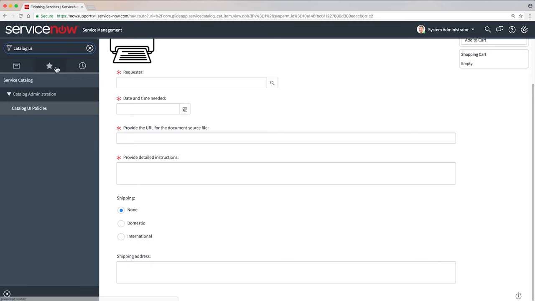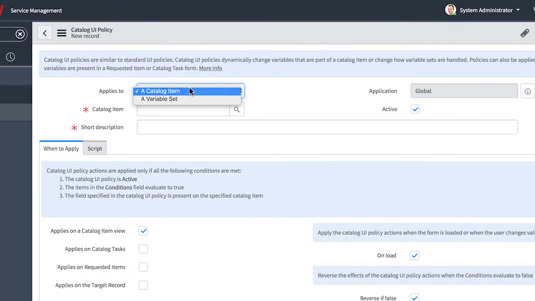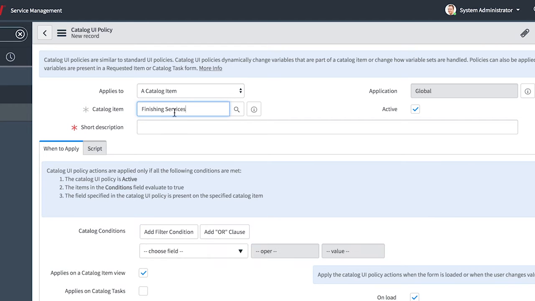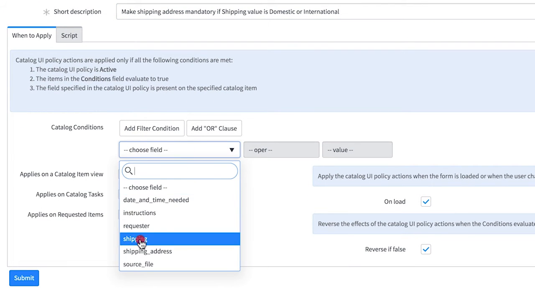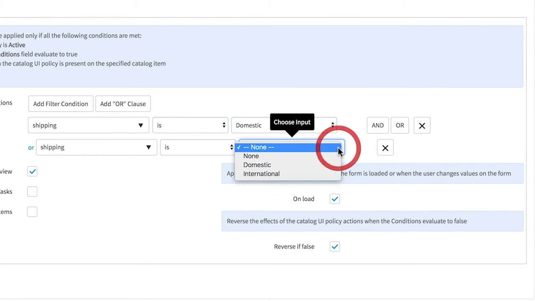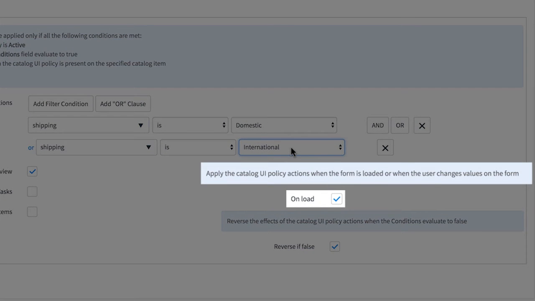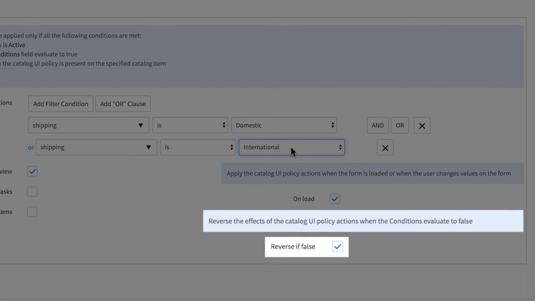And we do that with a catalog UI policy. This applies to a catalog item, so we'll leave that selected here. The catalog item is finishing services, and we provide a short description. Here, we identify the conditions that trigger this UI policy, when the value of the shipping variable is domestic or international. This selected checkbox means the catalog UI policy actions will be applied when the form is loaded, or the user changes values on the form. And this one reverses the effects of the catalog UI policy actions when the conditions evaluate to false.